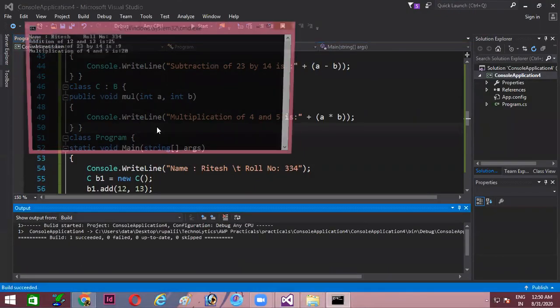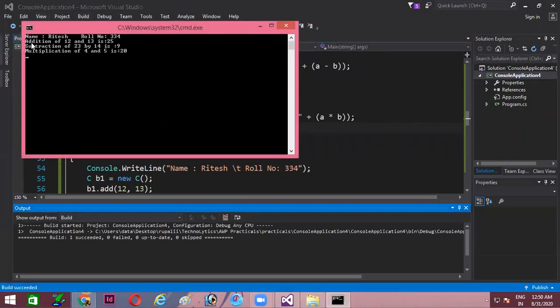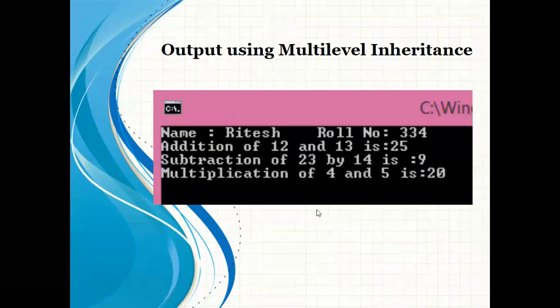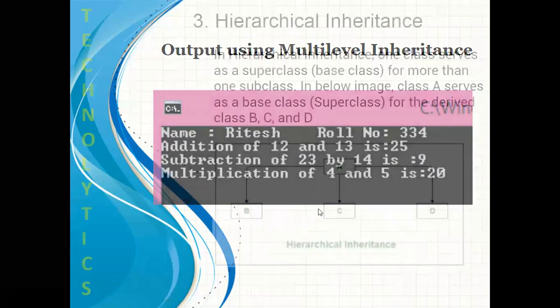Yeah, now we will try. See, we have got the author's details, addition, subtraction, as well as multiplication. All these methods we could run because we created an object of C which inherited the class B. Class B inherited the class A, and hence we could call all three methods. Okay, so that was about multi-level inheritance. This was an output which we discussed just now.